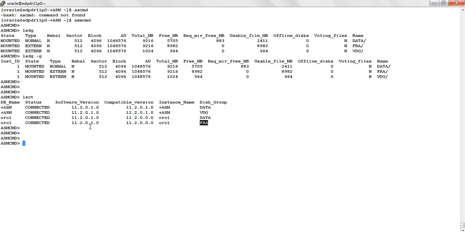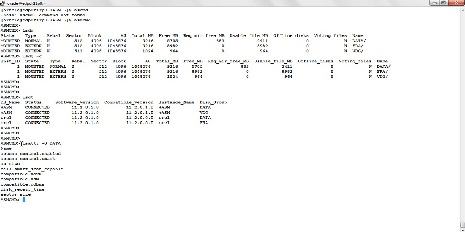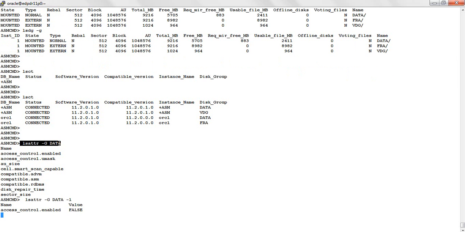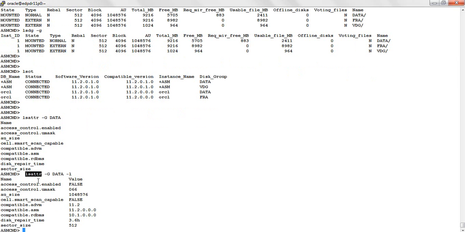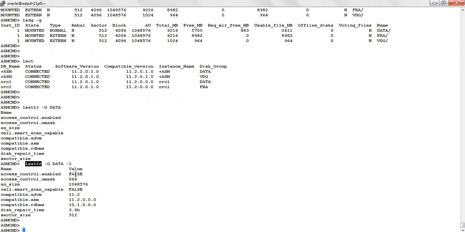Apart from this, you also have a command LSATTR, which tells you the attributes of the disk group. Here you can type LSATTR -G data. This tells you the attribute names which have been set for this disk group. If you want to see the values of these attributes, you can just use the switch -L. This tells you the attributes of the disk group along with the values.